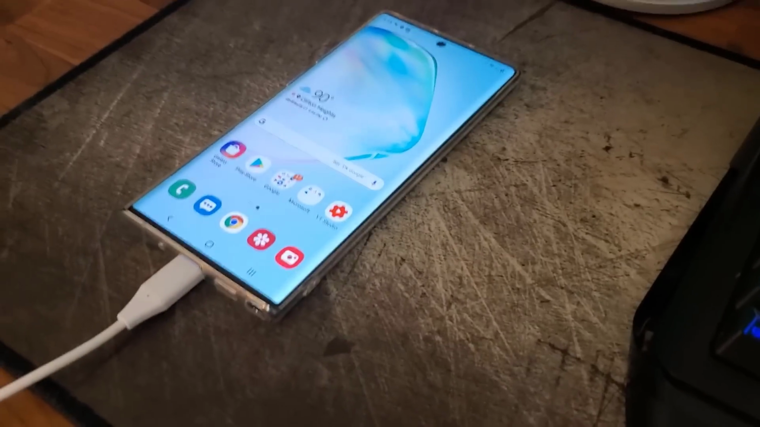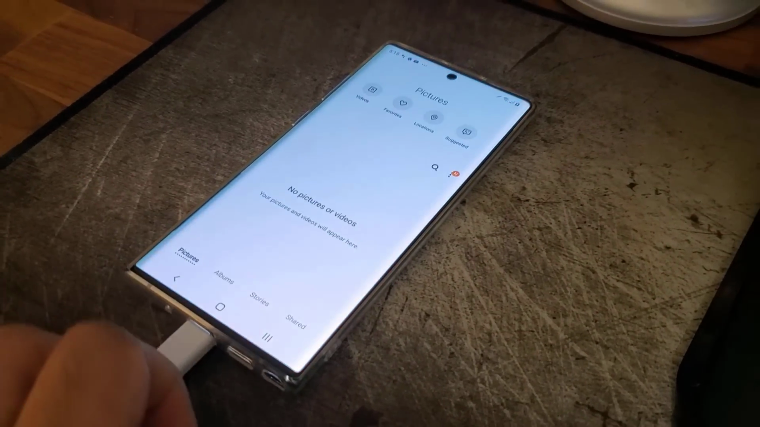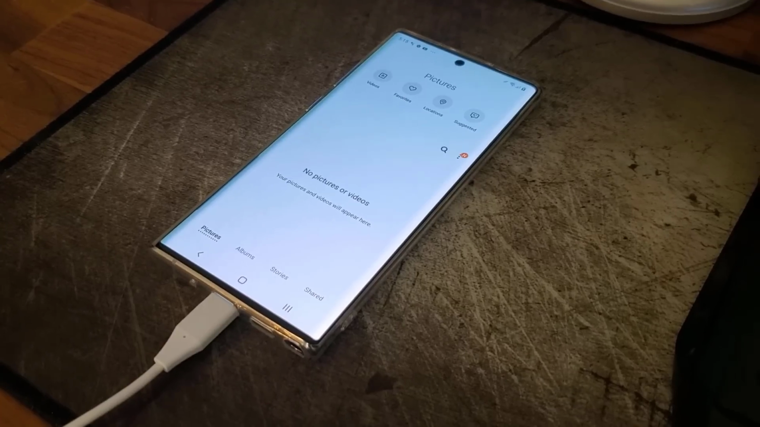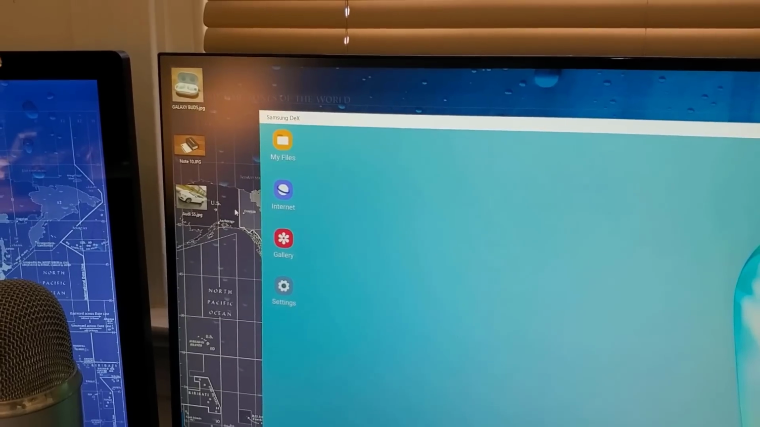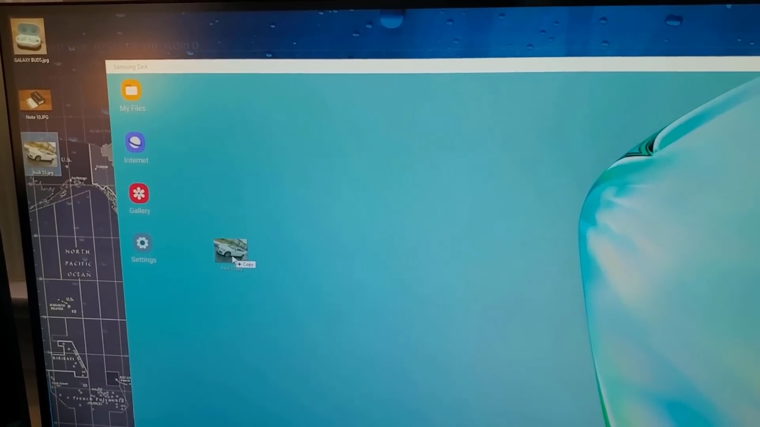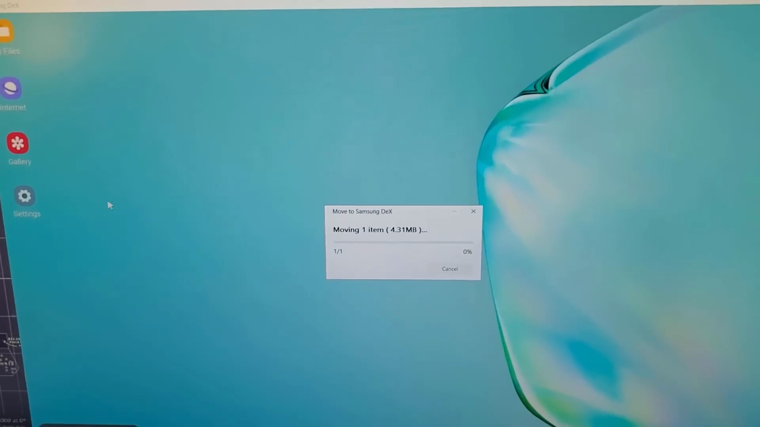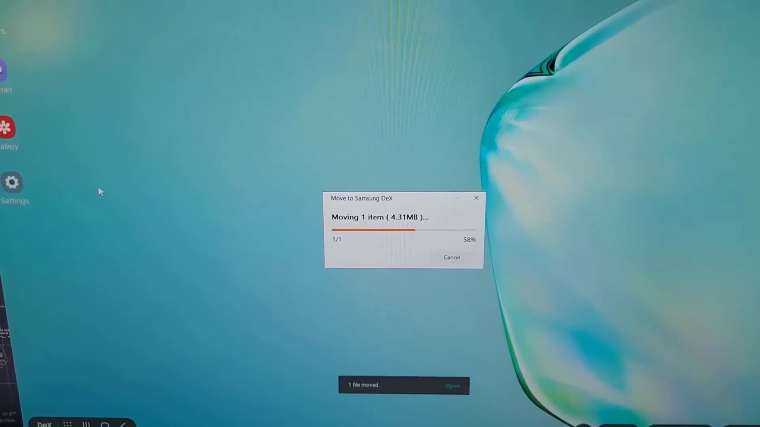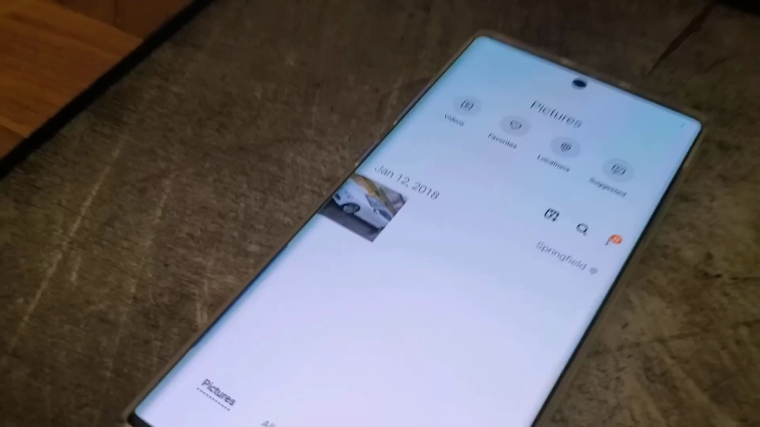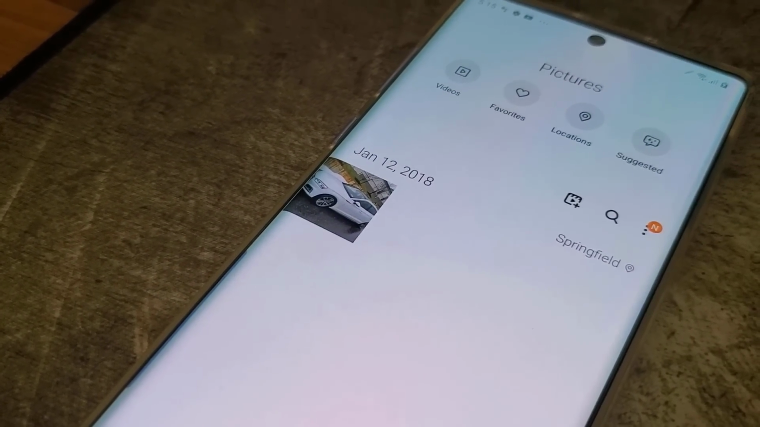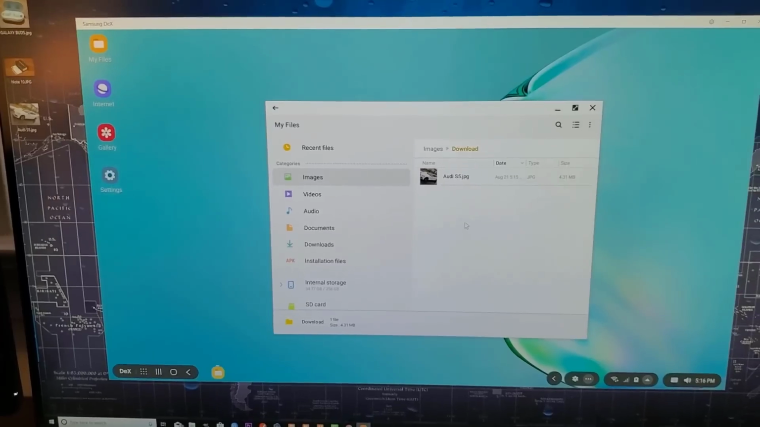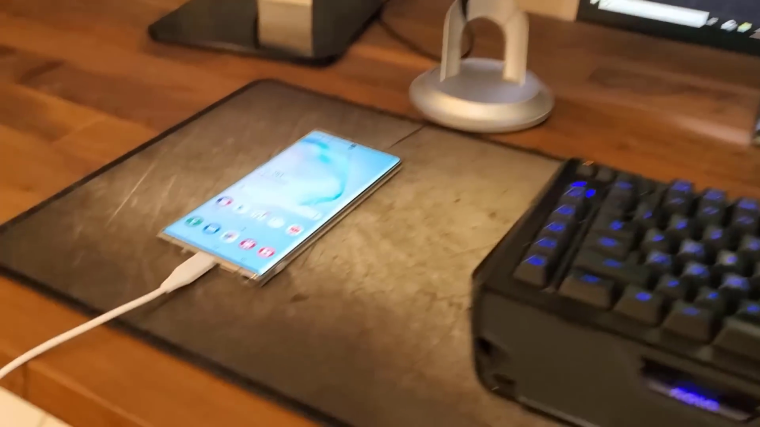So real quick, let me go into the gallery, okay? Now, as you can see, my gallery right now is empty. And let's say I have a bunch of pictures on my Windows computer and I want to transfer them over. All I do is drag it and drop it into the Samsung DeX environment. And as you can see, it says moving one item. And then once the move is complete, boom, it pops up right here. This is absolutely fantastic.